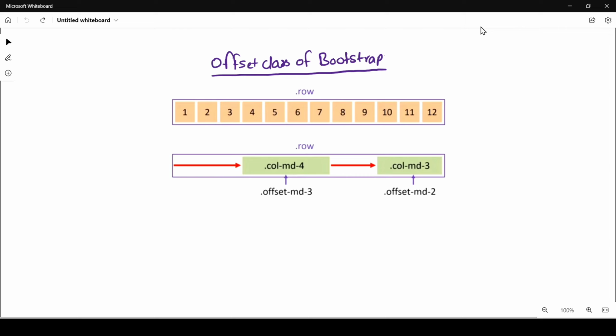If you provide some spaces between the columns, from the right, from the left, or in the center, in between, then we provide the offset class. Here you can see we have two margins. First, from the left, we have a 3 grid margin, and between the columns we have a 2 grid margin, with the help of these two offset classes.